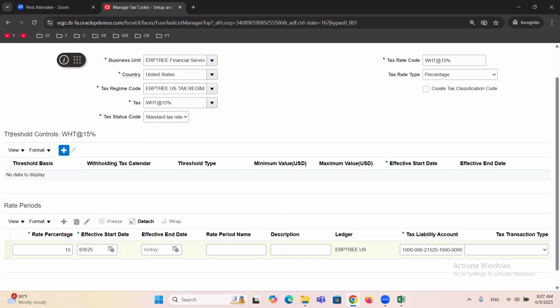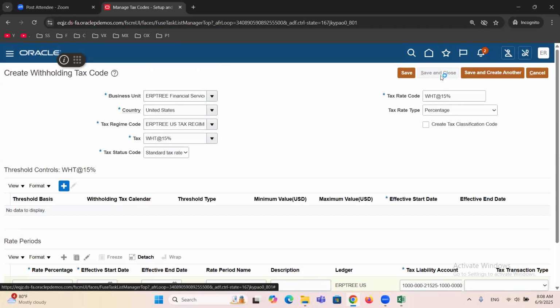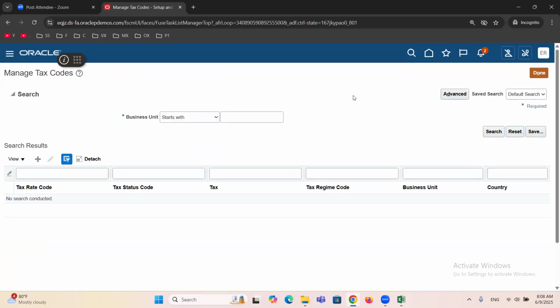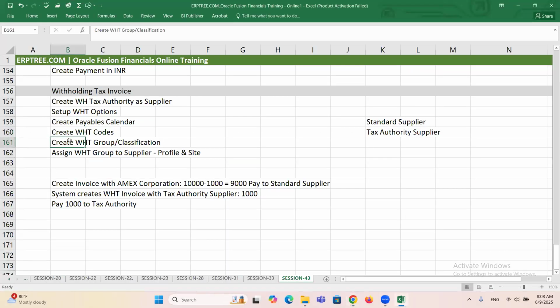So these threshold controls are not required. Just if you are using thresholds based on the kind of slab and all, if you want to calculate the tax, you can use it. Ideally not required. It would be straightforward. Now say save and close. Click on done. The next task is create withholding tax group.